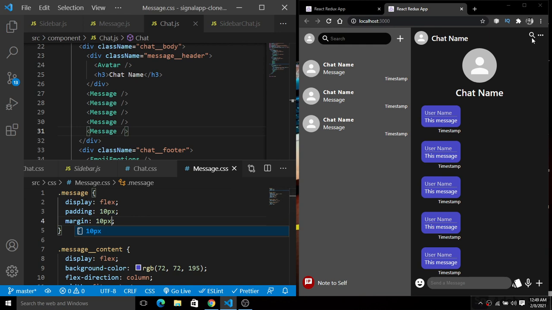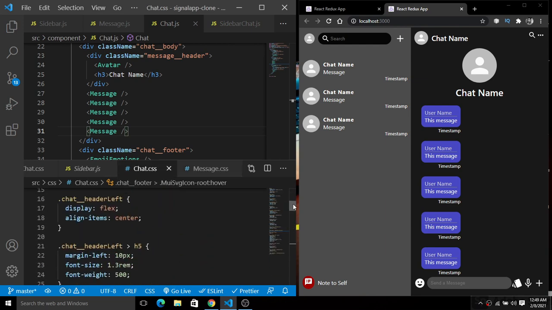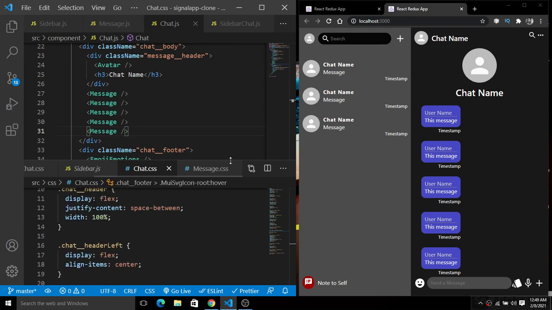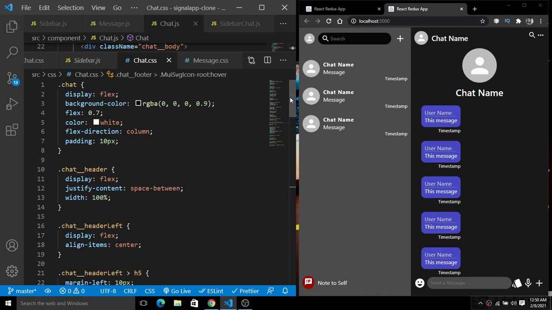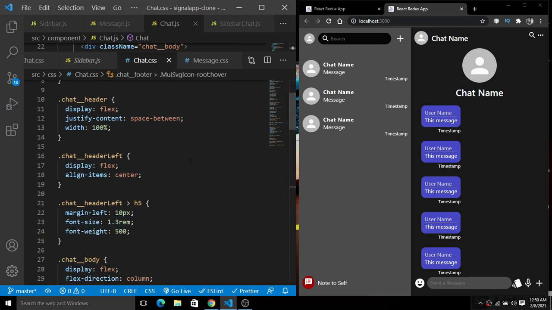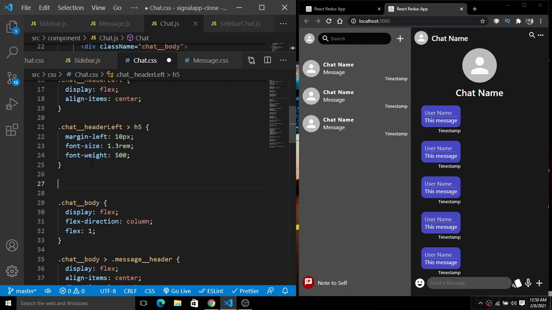So after this is the exact coding, and now we have created these things, but now you can see we have these icons here. So first of all, let's style these icons also. Let's go to your chat.css. We have this header section. Inside of this header section we have this header left, and now we have this header right. So we have to simply style the header right here. So we have this chat header right.